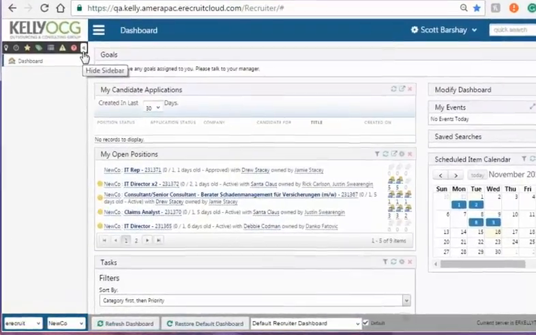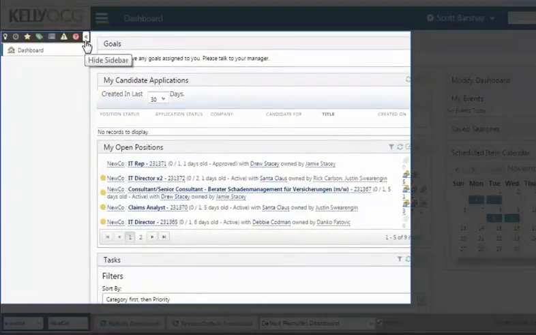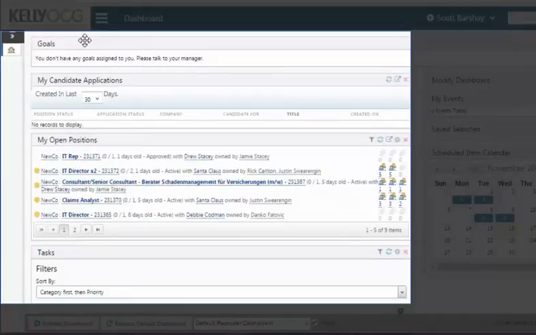This is the sidebar. This is where you'll gain easy access to any of the screens you've been on prior to the current screen. Think of it as your history. You'll notice once I click it, it kind of minimizes it. And personally, I like to keep it this way.